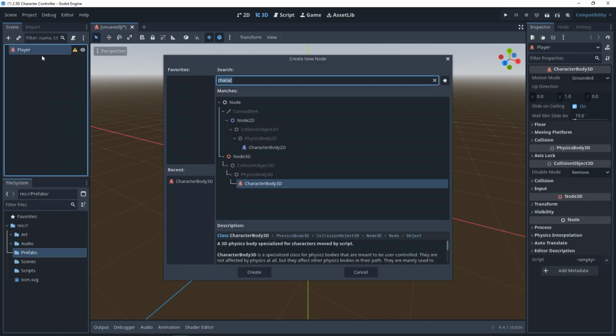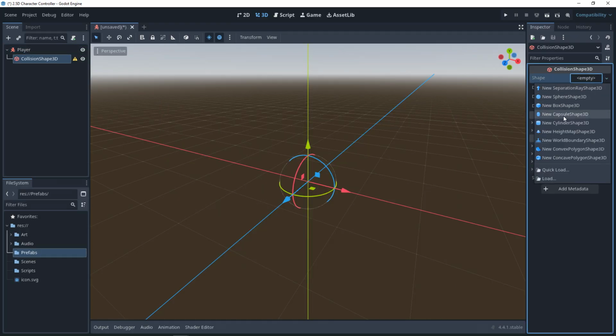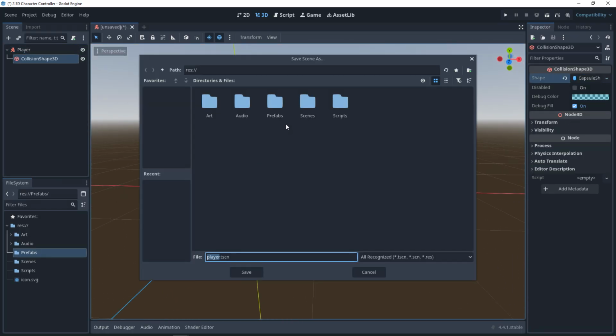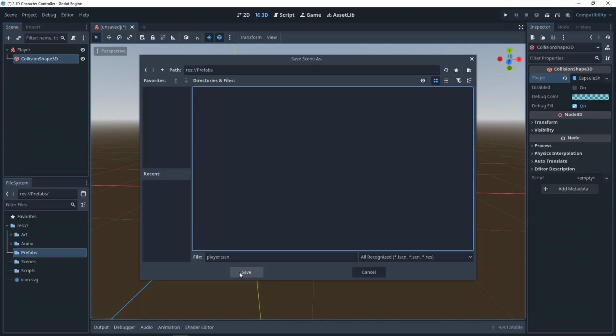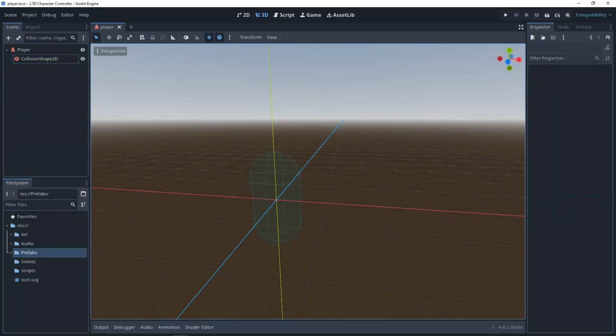And inside, we're going to add a collision shape 3D. And in that, we'll make it just a capsule for now. Go ahead and save that. Go to our prefabs folder, just save it as player. From there, we got to add our 2.5D character.